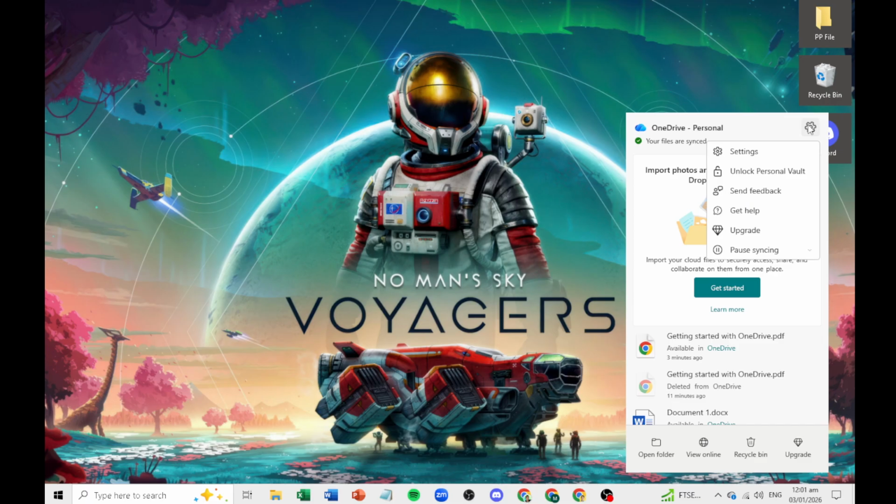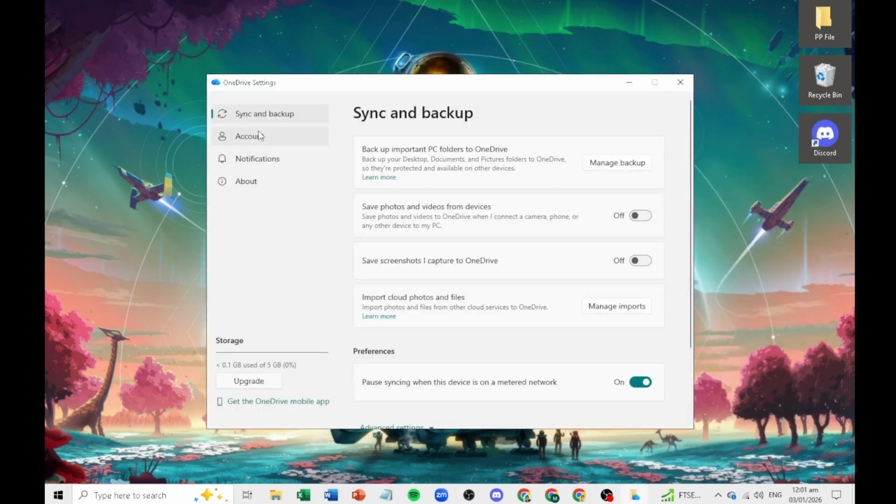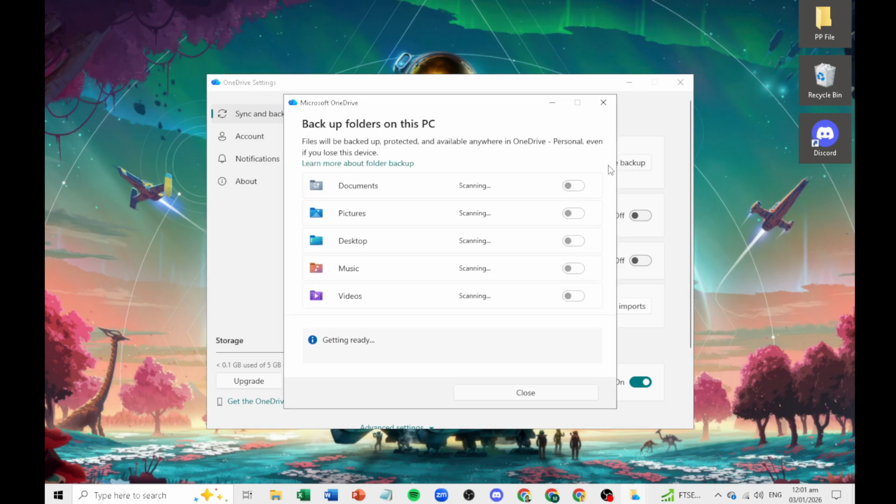This opens the full OneDrive settings window, which is where we'll turn off automatic backups and syncing. Head to the Sync and Backup section. Here, select Manage Backup. You'll see the folders OneDrive is protecting by default, typically Desktop, Documents, and Pictures. Uncheck any folders you don't want synced to the cloud anymore. This stops new files from those locations from being uploaded.